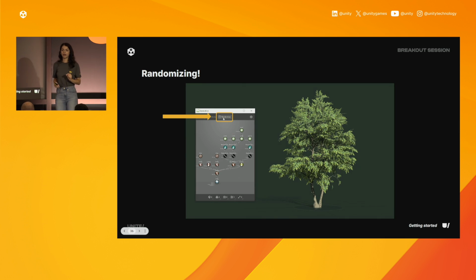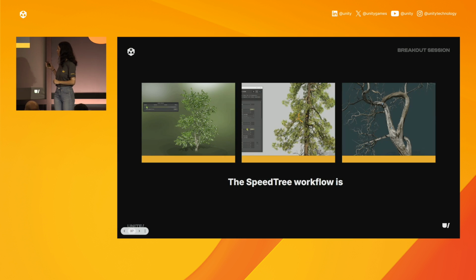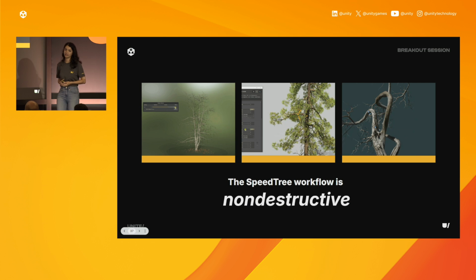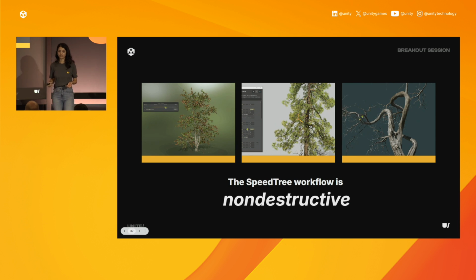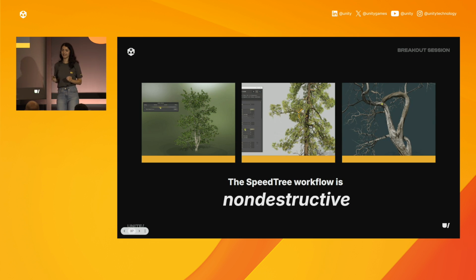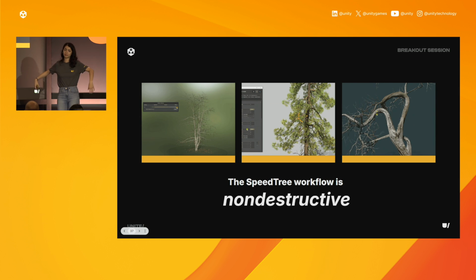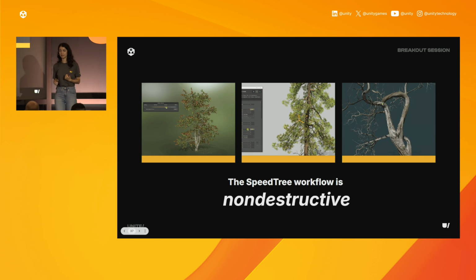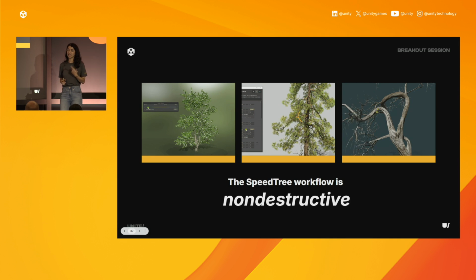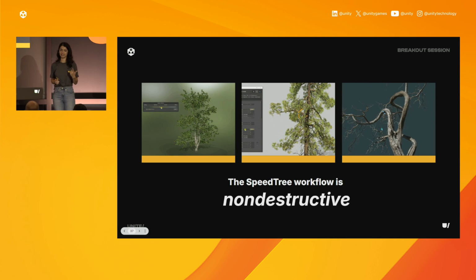Another huge part of SpeedTree's workflow is the fact that we are working non-destructively. So when we make changes to our model, if we change our mind later, we can always go back to our original work. So if you droop the branches one day and you want to change it back, no problem. So remember, SpeedTree at its core, we're modeling procedurally, and pretty much whatever we're doing in SpeedTree is non-destructive.